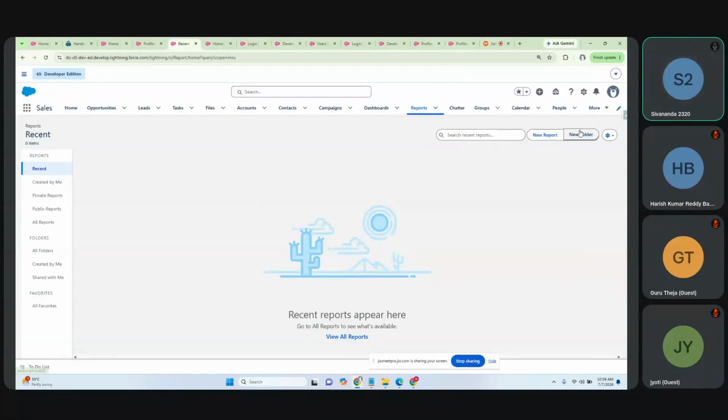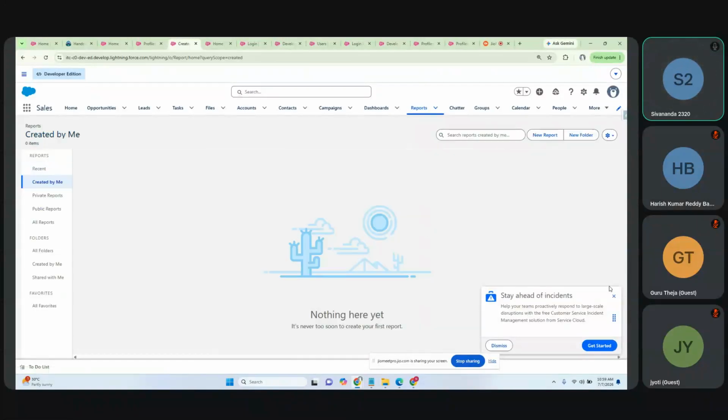A report is nothing but something we can create on any standard or custom object. This is the reports tab. If you want to create a new report, you can click on new report. These things are called report folders. A report folder acts like the folders in our Windows system, which we can create on a desktop or somewhere. Inside Salesforce, the purpose of report folders is to store only reports.